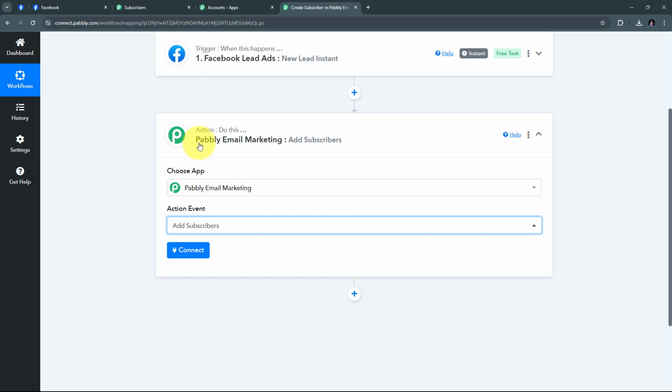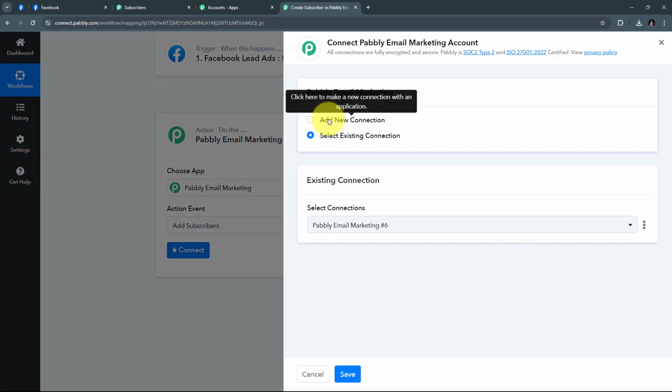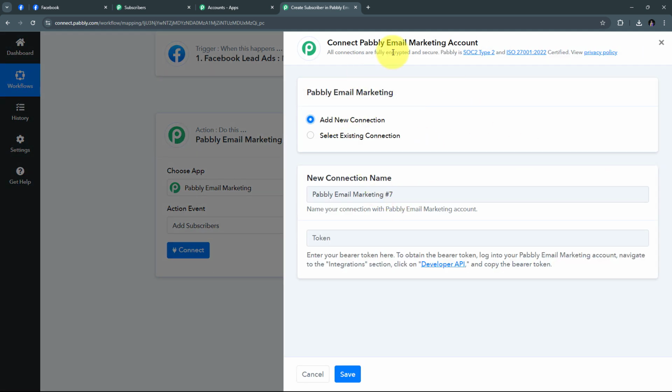And I need to connect Pabbly email marketing with Pabbly Connect in my workflow. So I'm going to click on connect. I will click on add new connection. And for connecting Pabbly email marketing with Pabbly Connect, I need to give a token. For getting this token, I need to first log into my Pabbly email marketing account, and then navigate to integration, where I will click on developer API, and I will get the bearer token that I can use as a token to connect Pabbly email marketing with Pabbly Connect. So let me take you to my account of Pabbly email marketing.